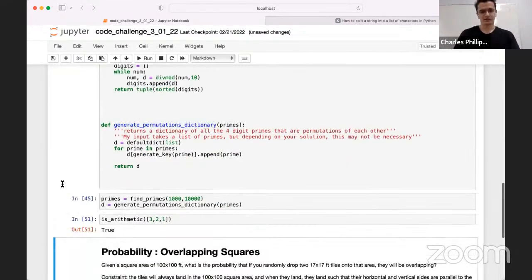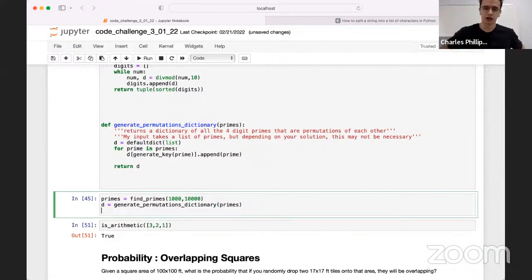Down here we've generated our primes. We've generated the dictionary of all the permutations of these primes. Now we want to look through every grouping we have and see if we can find a permutation that is arithmetic. So I want to say for every value in d dot values, this is every list of primes whose digits are permutations of each other.